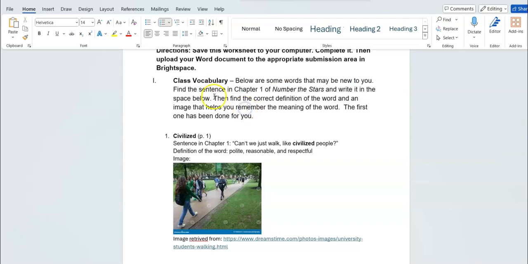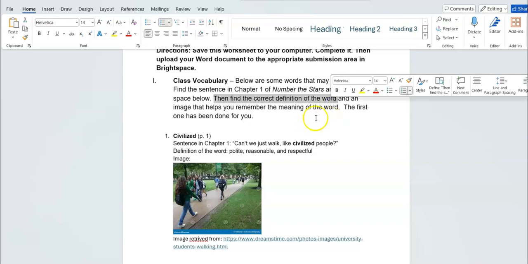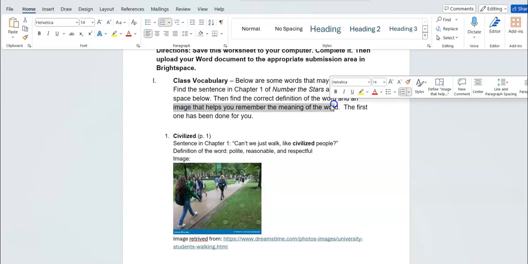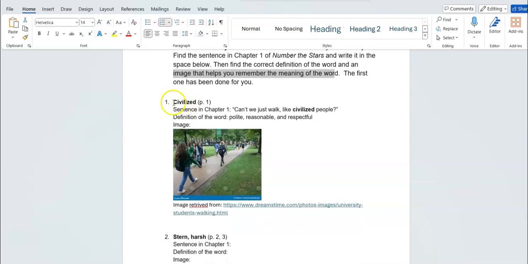You'll find the definition for the word as it's used in that sentence. Make sure the definition, the meaning of the word, makes sense for the way it is used in that sentence. And again, if you can, and I know this is hard for many students, you're going to try to find an image that helps you remember the meaning of the word. So let's just look again.